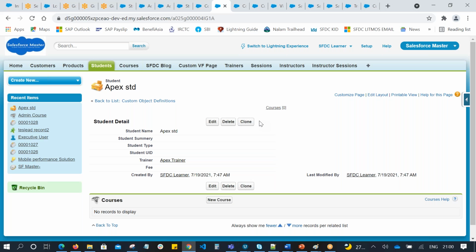Okay, that's it for today. If you have any questions, let me know. This is very simple. You have to practice: create some Visual Post pages, and override the functionality of the standard buttons or custom buttons.